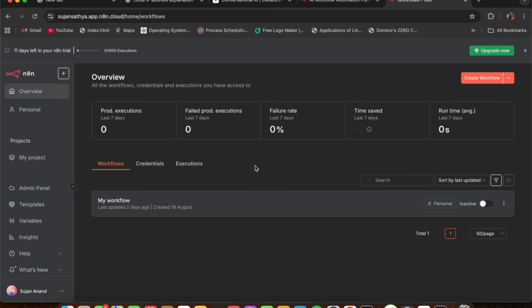And there you go. This brings me back to my workflows. As you can see, it says 11 days left in your N8N trial. It gives you around, let's say, a 15 day free trial. So you can take a look at this website and try to create different kinds of workflows, and if you like it, you can upgrade as well.